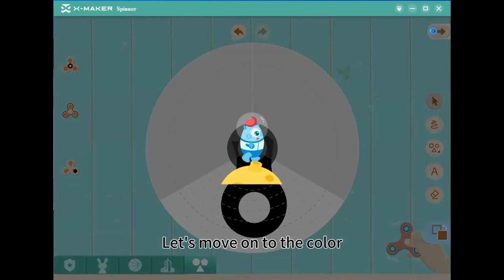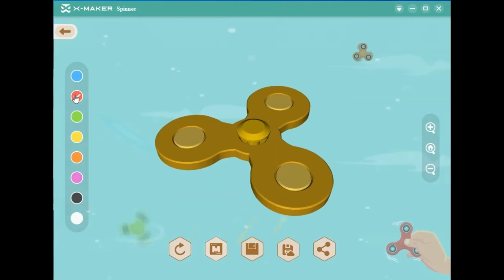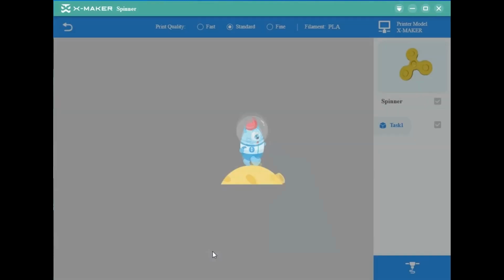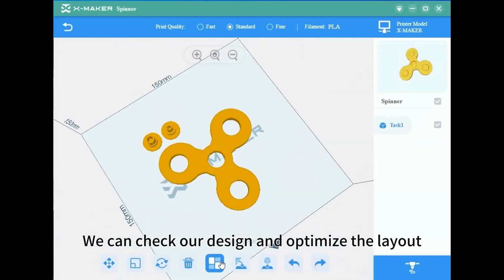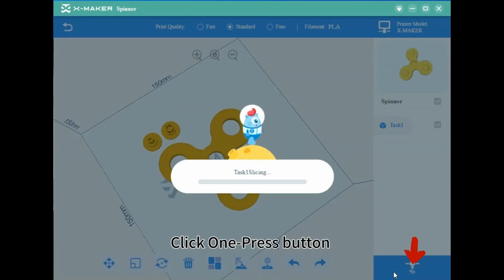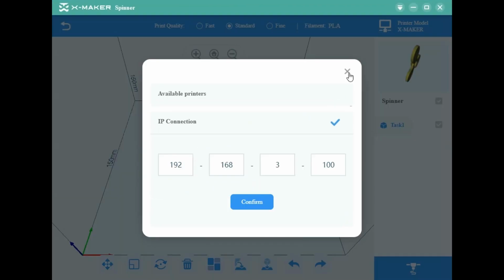Let's move on to the color. Select yellow and print. We can check our design and optimize the layout. Click one press button, select Printer, and print.